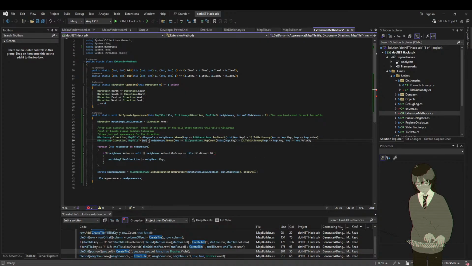Then orthogonals, is that how that's spelled? It equals 1.